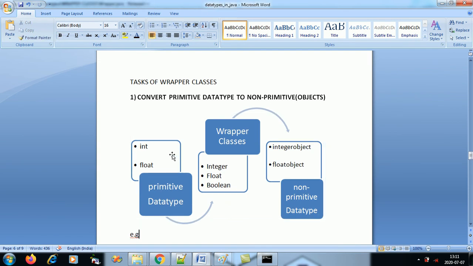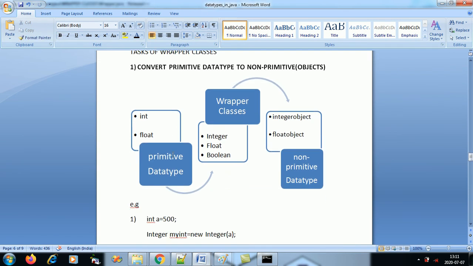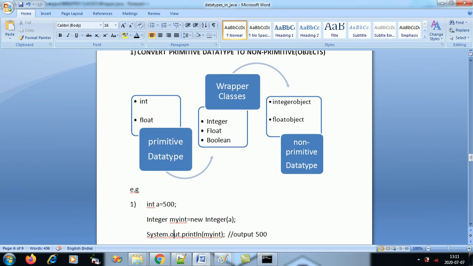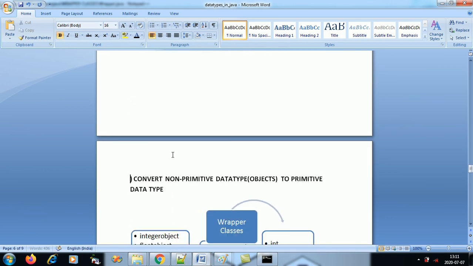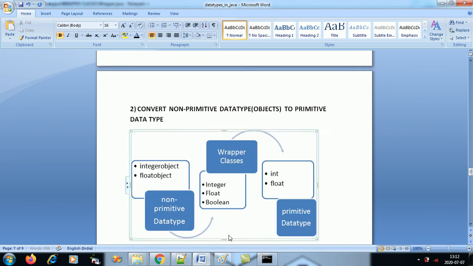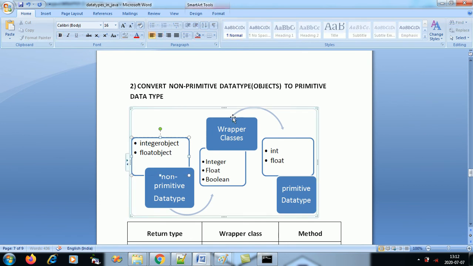Similarly, we can reverse this cycle also. If I take water and freeze it, it becomes ice. If I take ice and boil it, it again becomes water. In the same way, the second task is that you can convert this non-primitive, that is an object, back to its primitive type. If I take an integer object, I have to use the corresponding wrapper class, the Integer wrapper class. If I take a float object, I have to use the Float wrapper class. If I take a boolean object, I have to use the Boolean wrapper class, and I can convert it back to its primitive type.